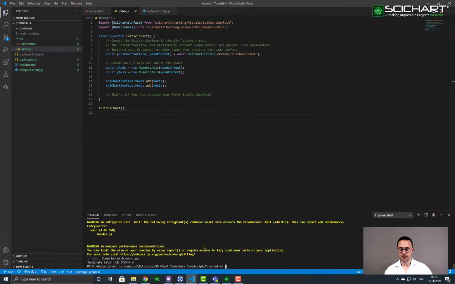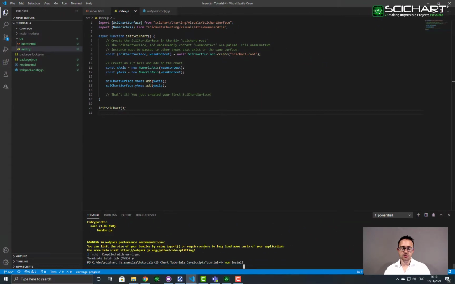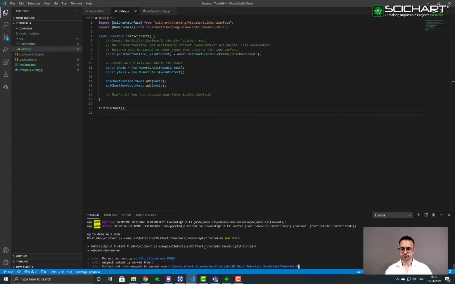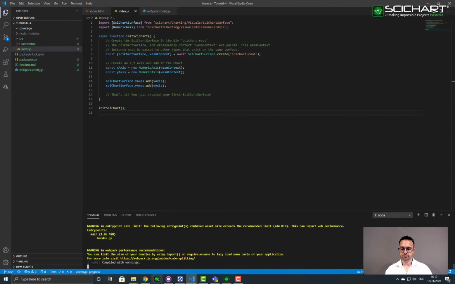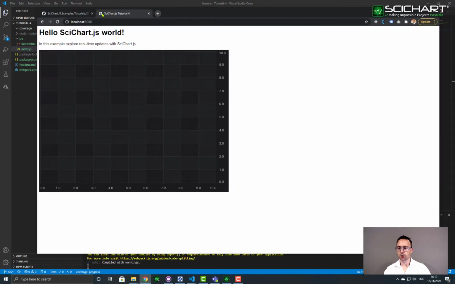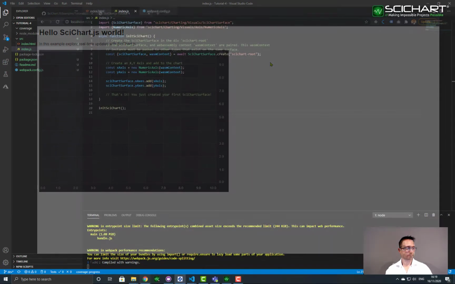If you go ahead and do an npm install in this tutorial, and then npm start, you should be able to view the application in your browser at localhost 8080. At the moment, it's a really simple SciChart surface with an X and Y axis. There's nothing on it. We're going to add some series to it next.